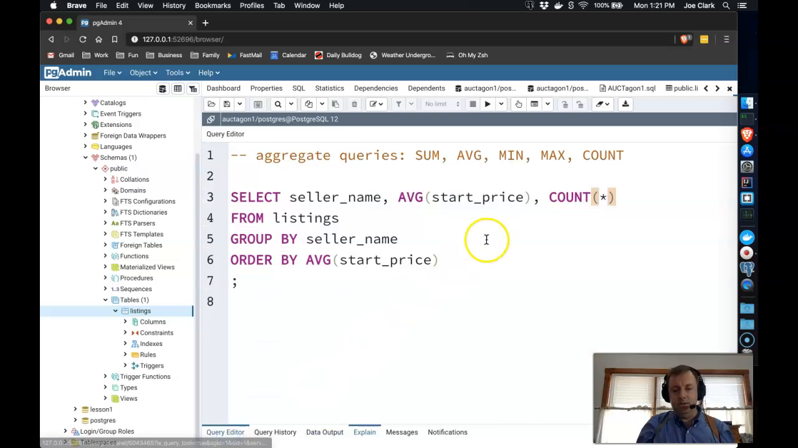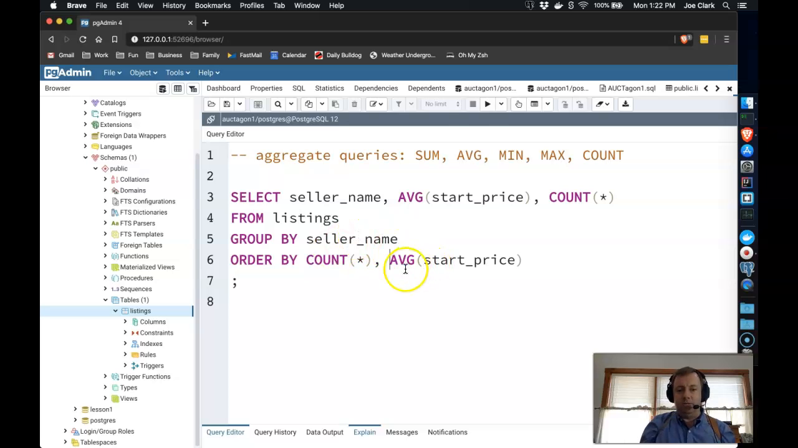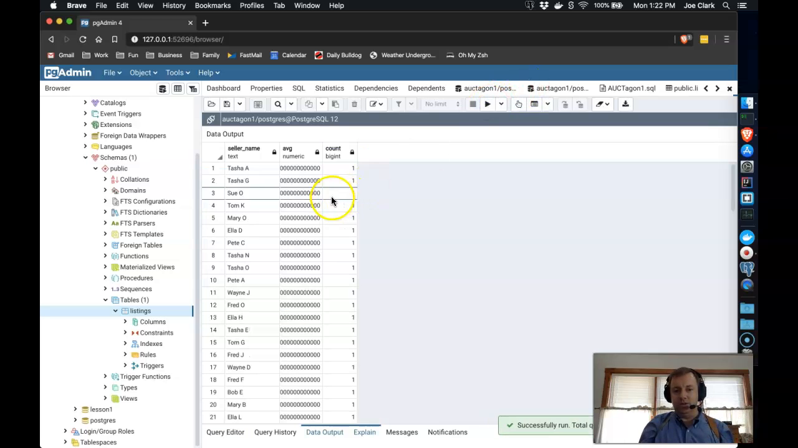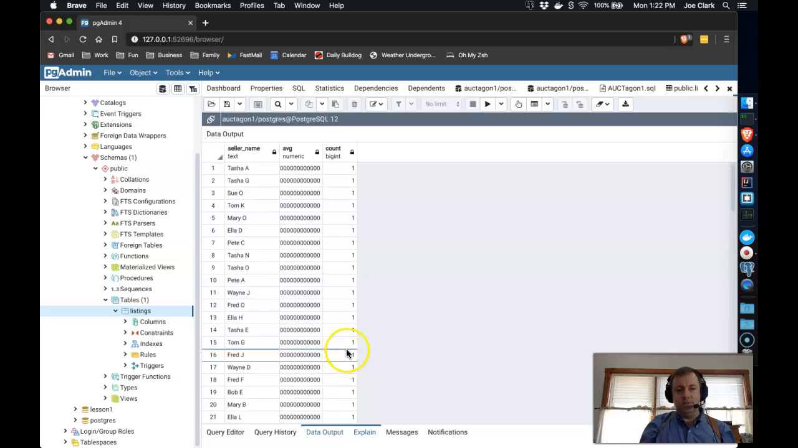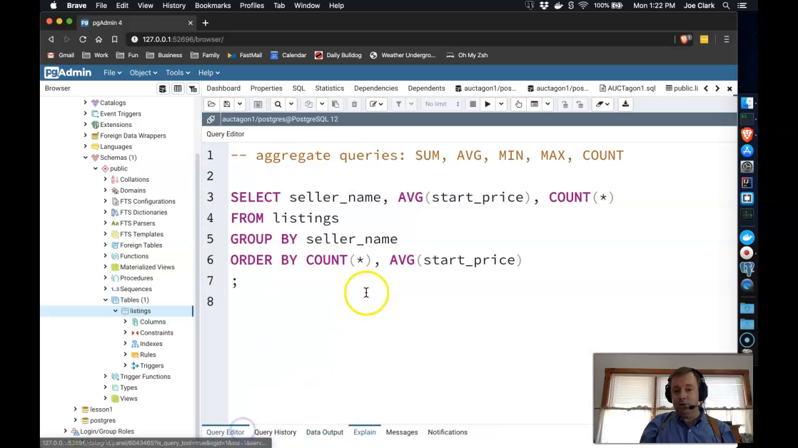And we could also order by the count star and the average. So we'll get all the ones that have one auction first, all the ones that have two auctions second, and then within that grouping they'll be ordered by average. So there's two orders. Okay, and there's a few that have 6 auctions. I don't really like that ordering. I want it to be the opposite. I want to count those that have the most auctions first.